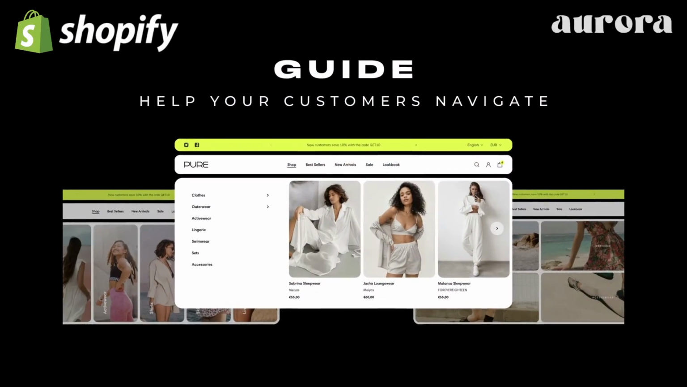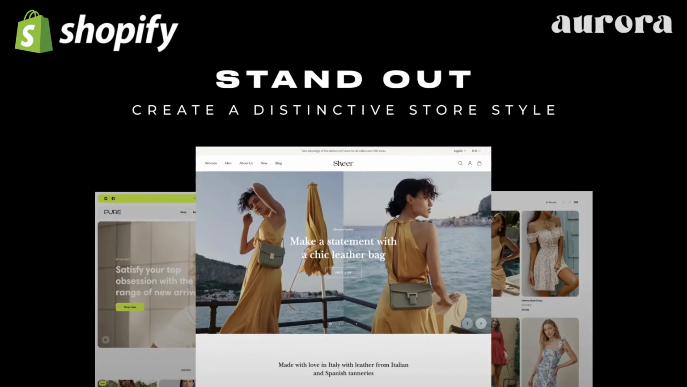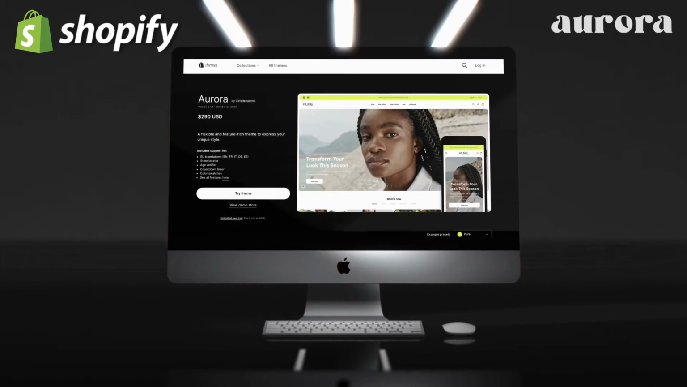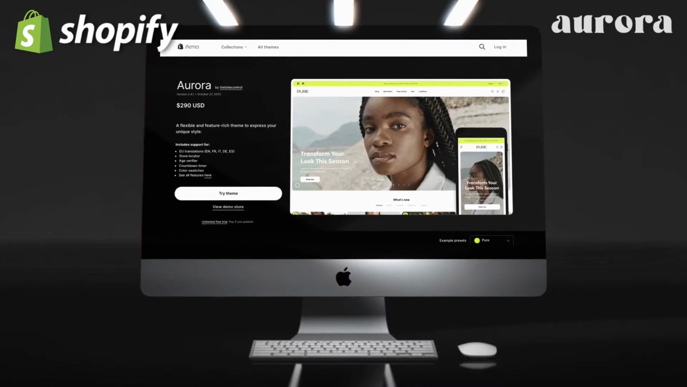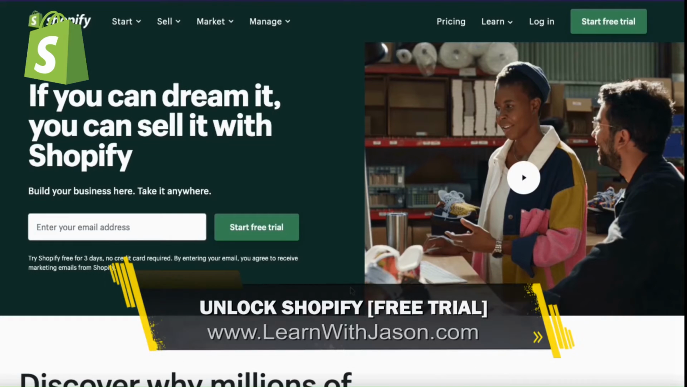You can use this guide to build your Shopify store with any theme, but for this demonstration, I'll be using the flexible and feature-rich Aurora theme. This is a paid theme, so it will have several features and capabilities that may not be available with free themes on Shopify. So let's log into Shopify and go over how to install and fully customize the Aurora theme to build a professional online store.